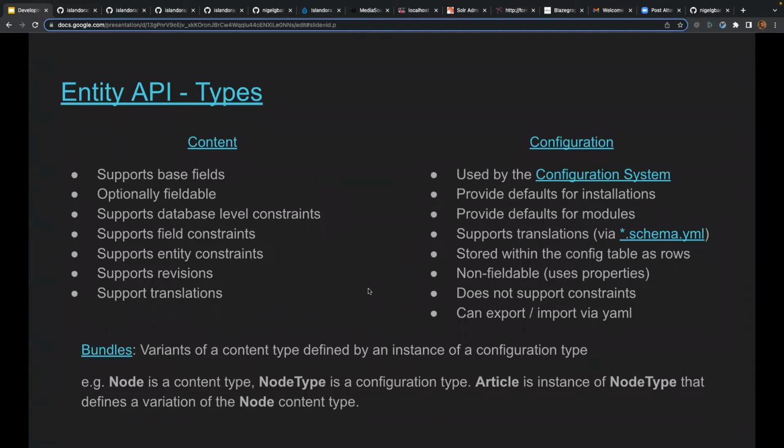The distinction between these two is largely where the data is stored and what you can do with it. Otherwise, they're quite similar in a sense. The use cases for both are quite a bit different. So configuration uses the configuration system. This is a way in which you can configure your website.